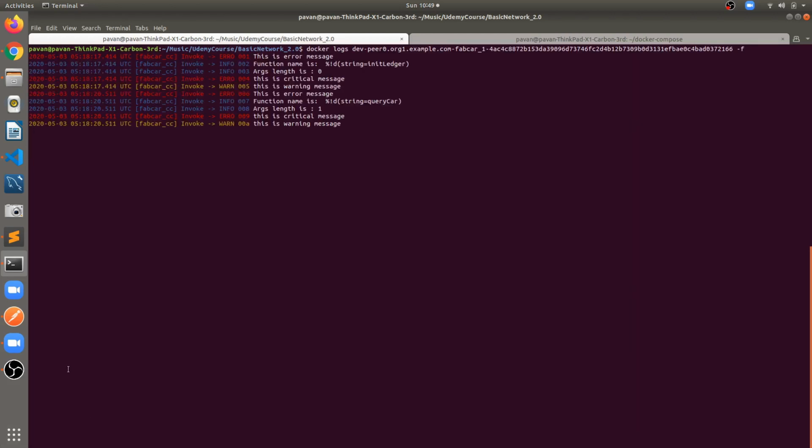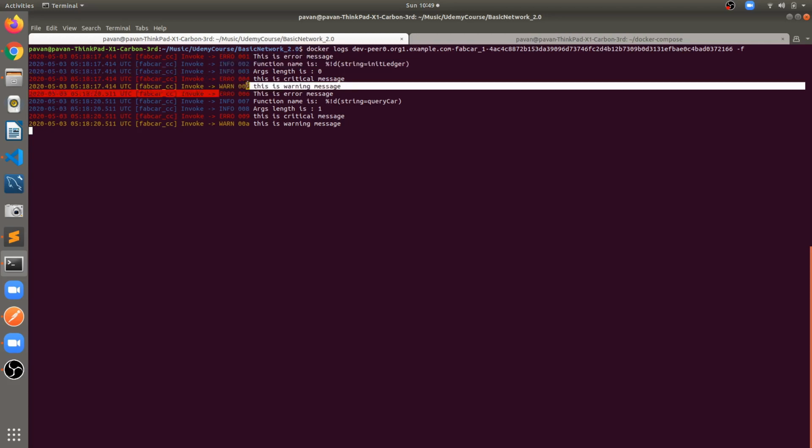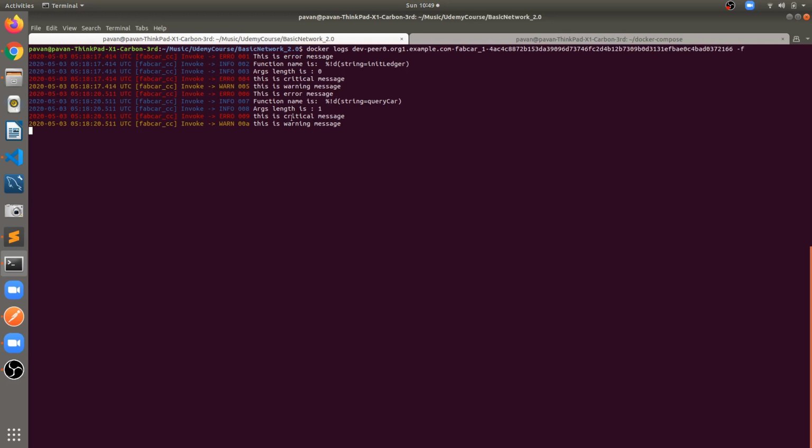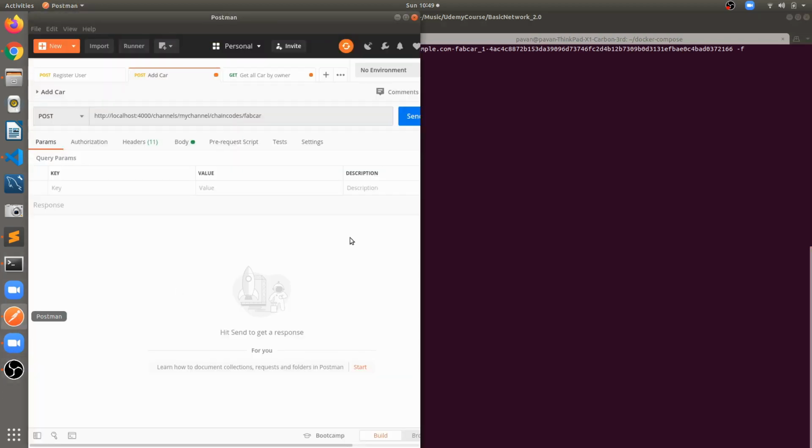Here we can see this is the invoke. This is the error message, which will be colored like this. For the information, it's like this. Warning is a different color, and you can see these different things. For the critical, a red color is there. And here, the initialize ledger function. We printed that the function name is initialize ledger.